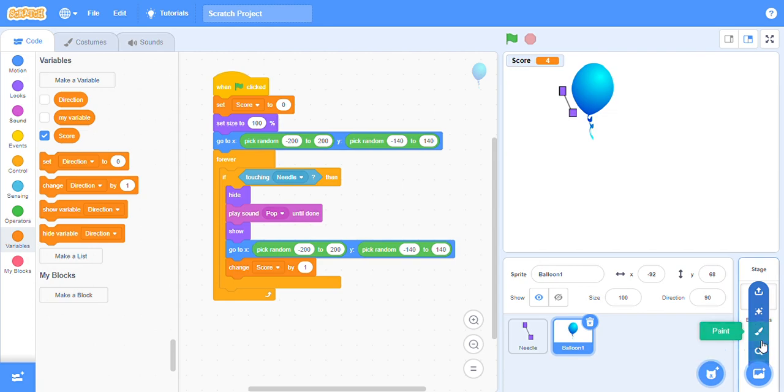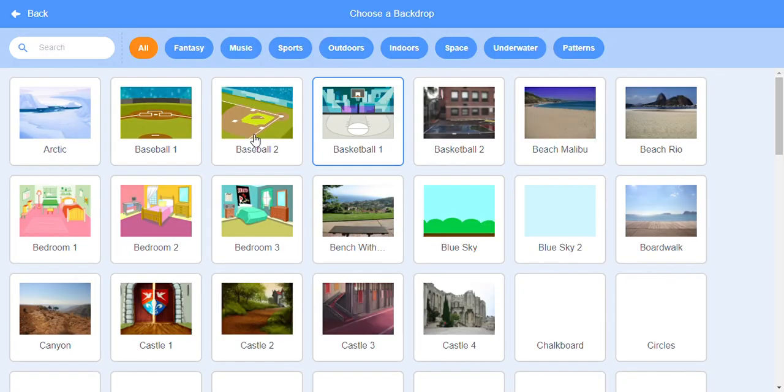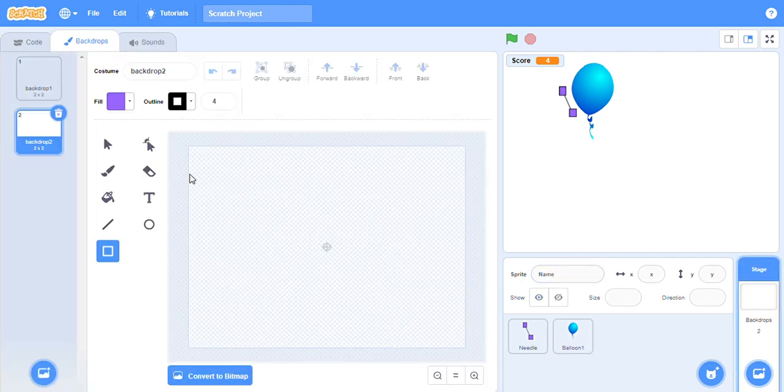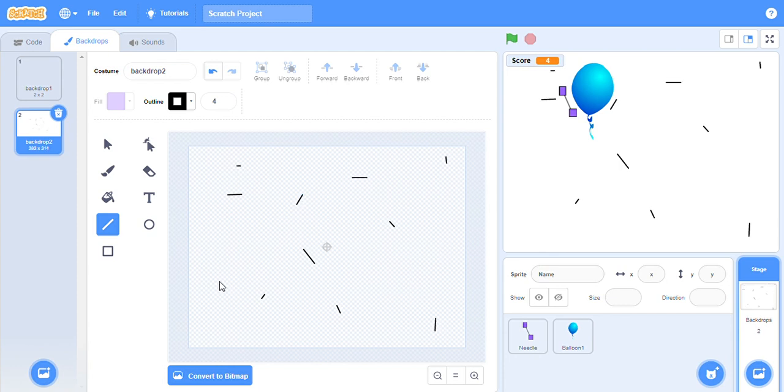Now let's create a backdrop. I also want to create a border type backdrop like I did in the snake game. So let's create a outline, different outline like this. It's gonna be a little bit hard, so this game is gonna be impossible.